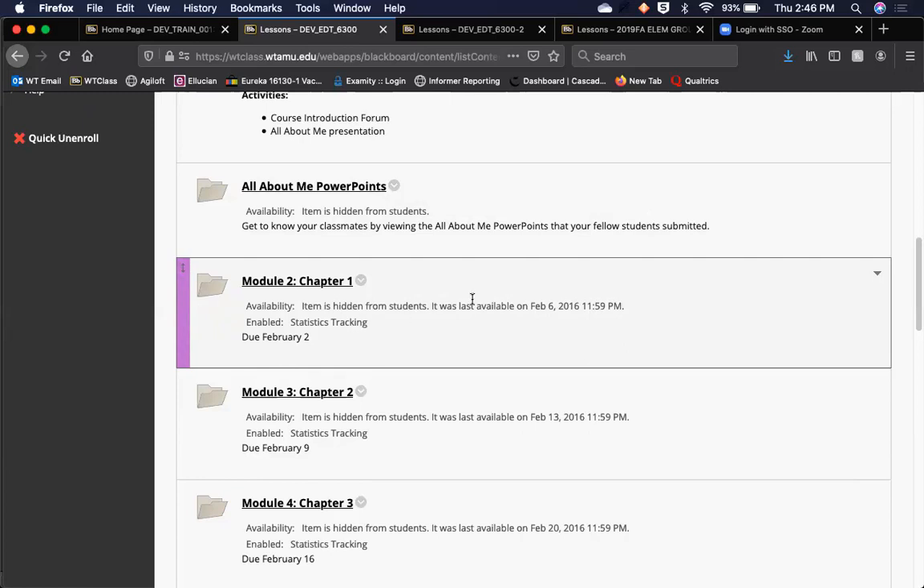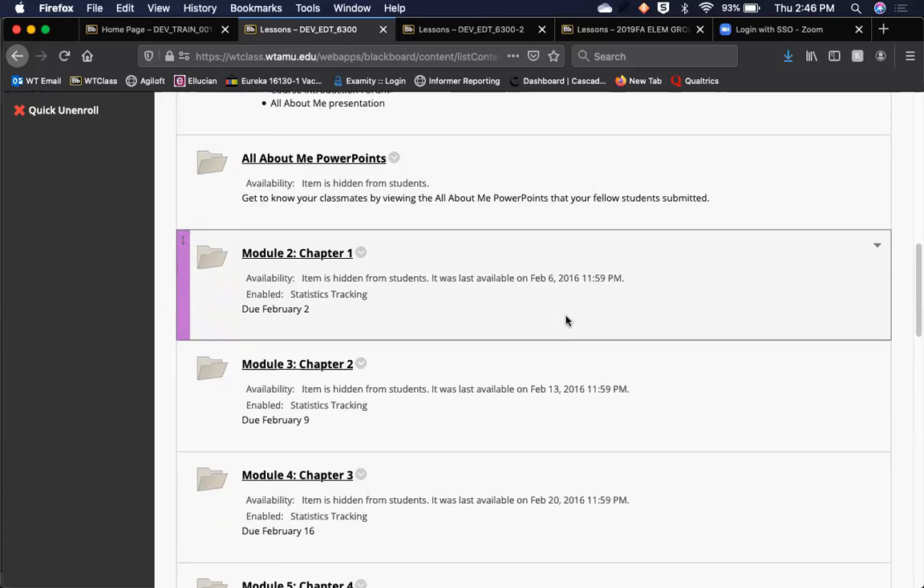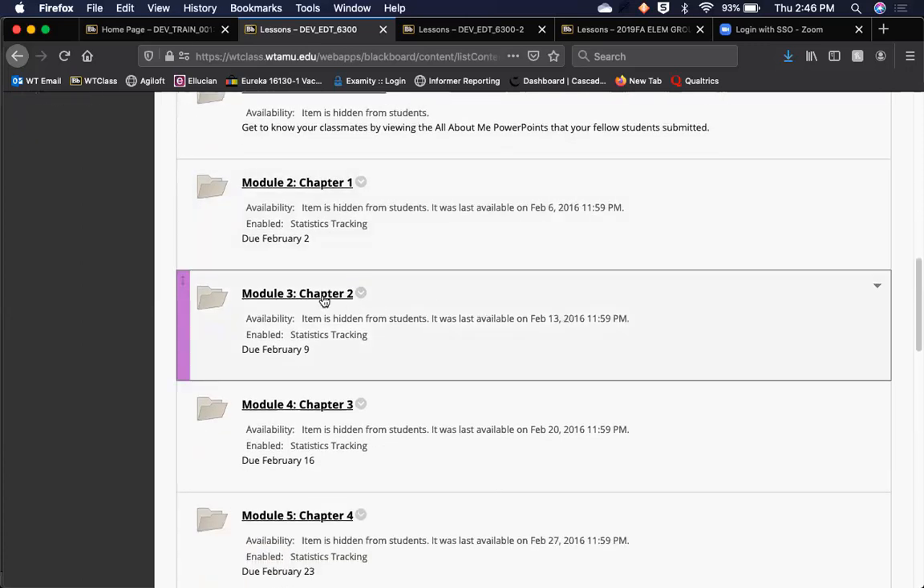If you look at my availability dates, you also notice I actually gave some leeway on the back end in case somebody turned something in late. If I needed to give an extension, it was already built into that system, so I didn't have to extend anything. And so this is just one of the ways that I have things structured inside of these individual folders.